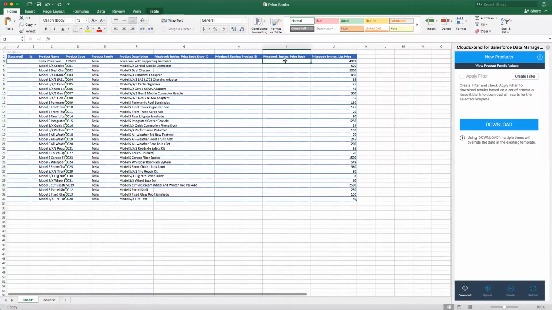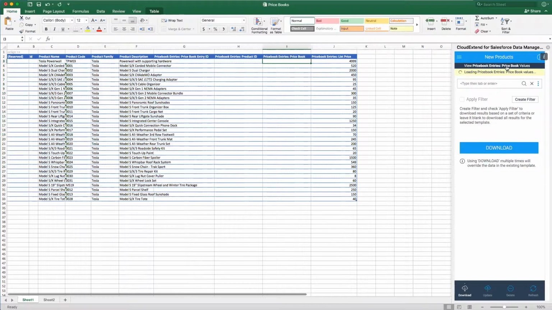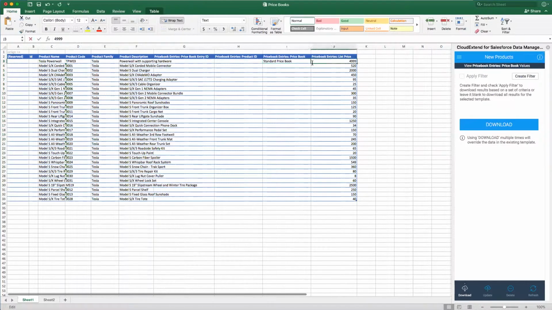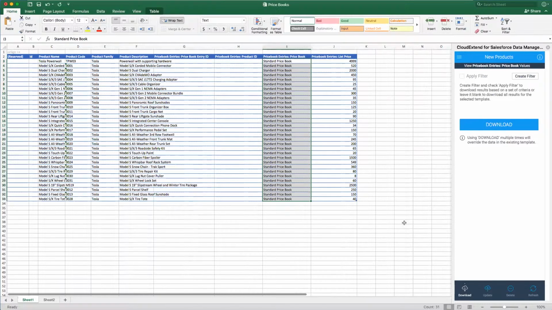Now the next thing I want to do is associate this product with a price book. So I'm going to associate it with my standard price book first. I could either type STAND for standard and press tab, or if I want to see a list of all my price books over here, I can click on view price book values, and there's my standard price book. And now again, I could just double click using Excel and now push this.